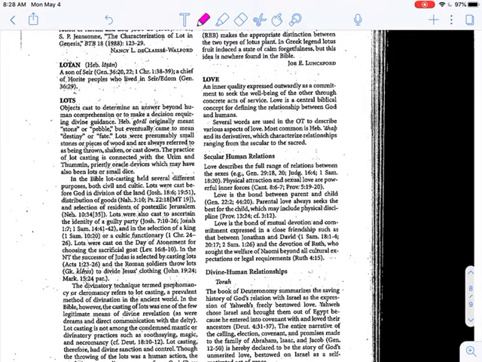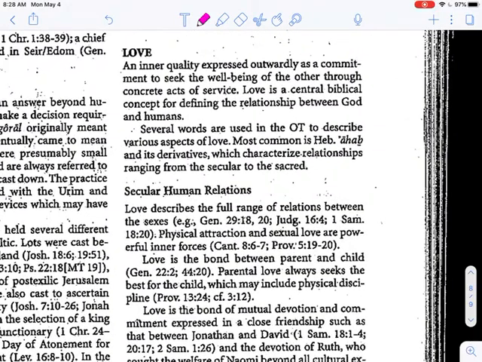Here's another, and the last article we'll look at is the word love. I talked about how in the Bible there are different words for love, and in Hebrew, it's usually the one word that can be used a lot of different ways, kind of like in English, how we use the word love for a lot of different purposes.